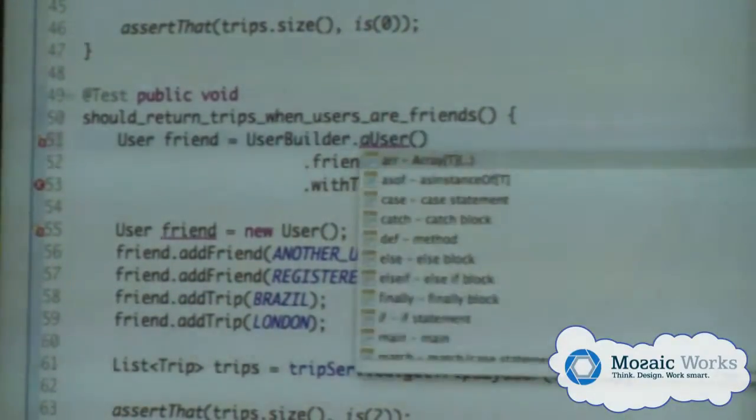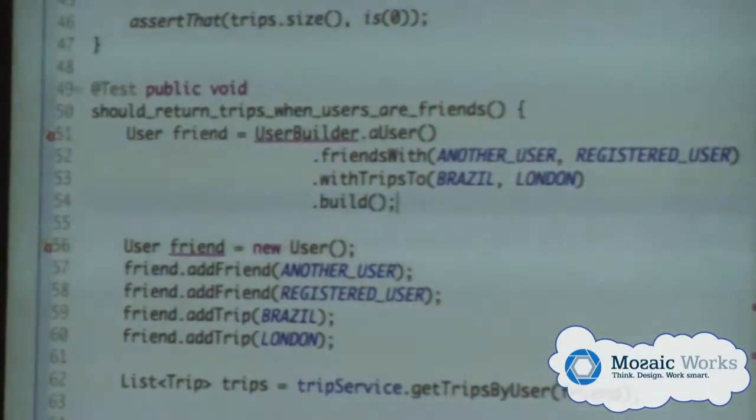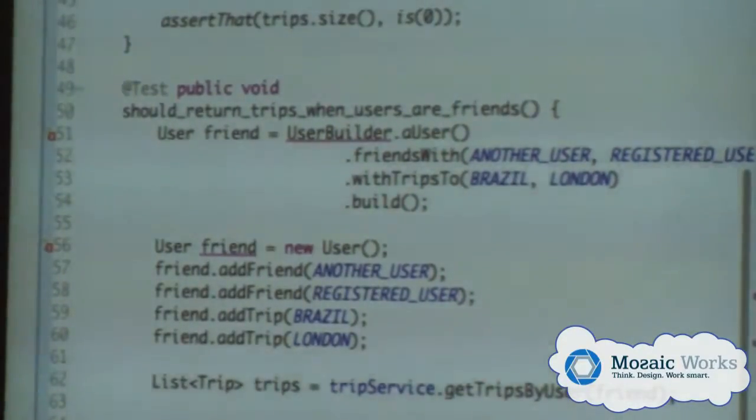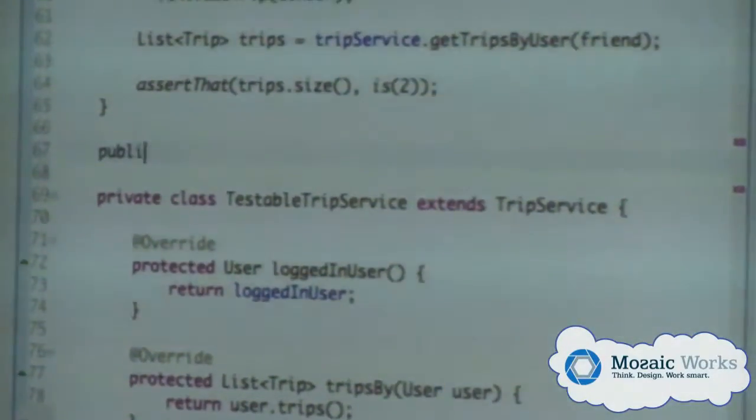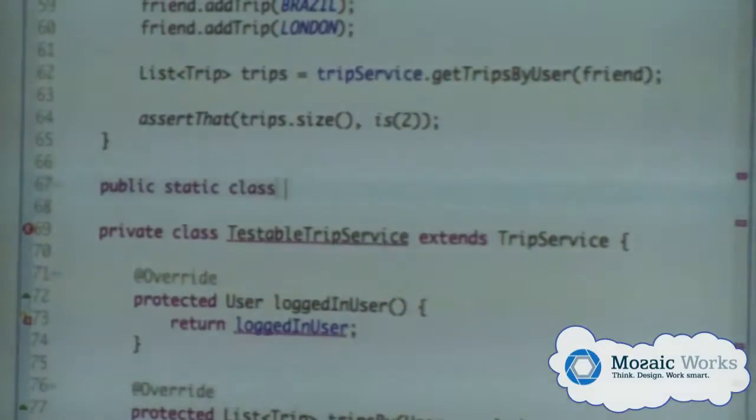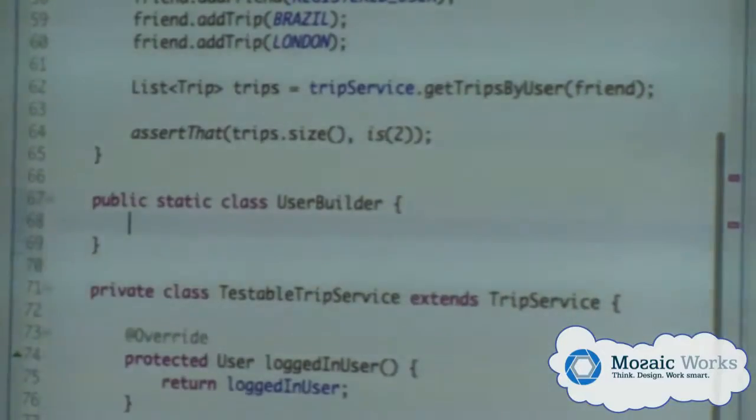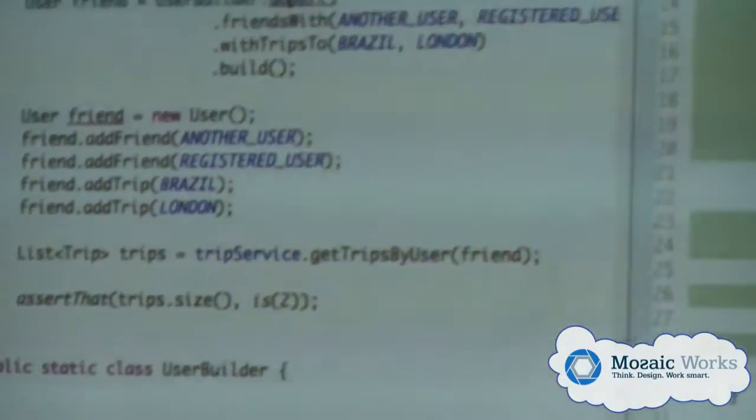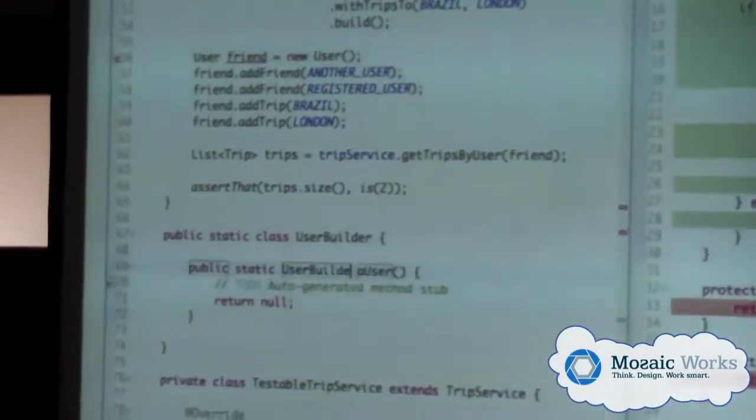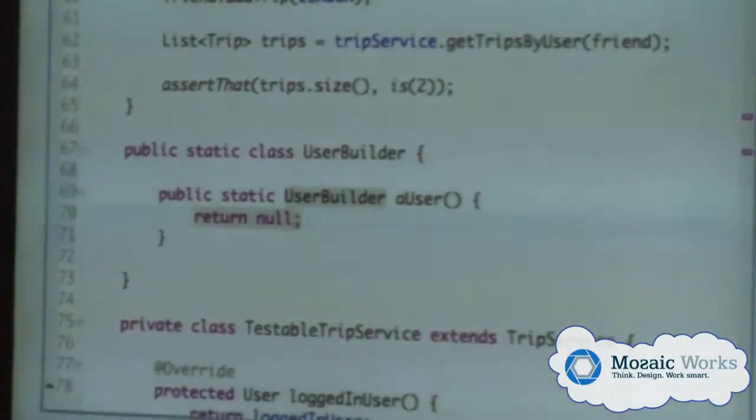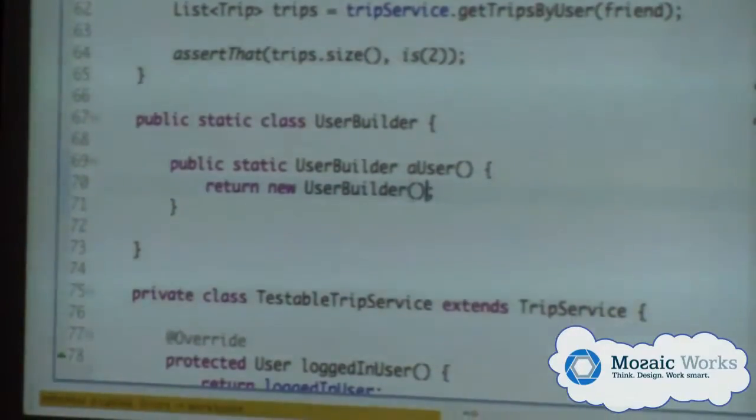So, user builder, build, and now I just create the method. Start by saying class, user builder. So now I have my class, and then I can start creating the methods. If I save that first, Eclipse. So, user builder. So now I can start just creating all the methods that I need.